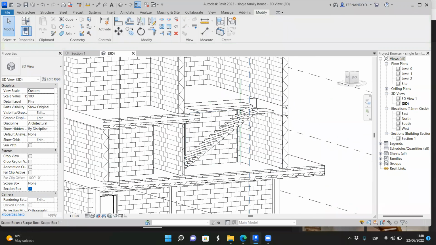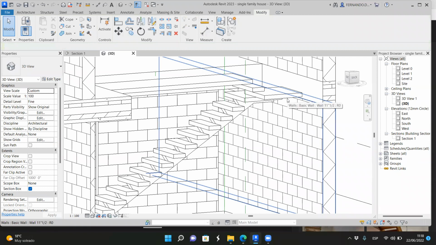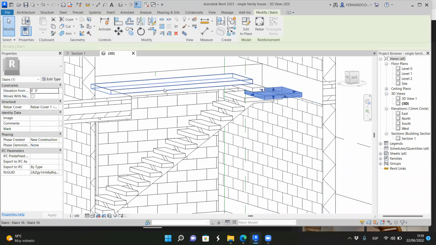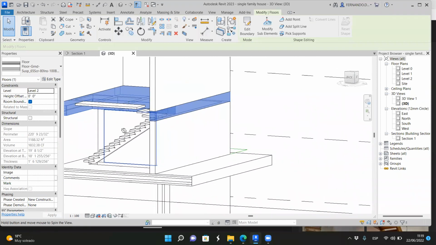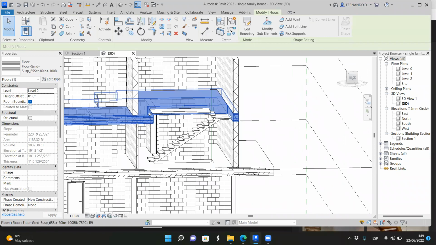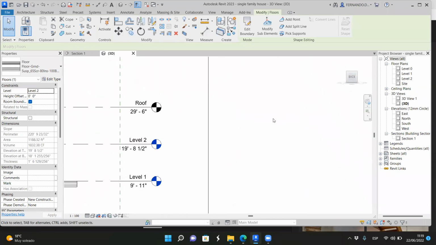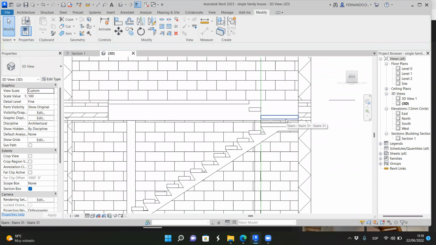Now I'm going to do it again because we have this from level 1 to this landing, and we need another structural element from this landing up to the slab. So the slab is the structural element here. So we need something that is connected to this wall, and then it's connected to the slab. So it's here, okay?